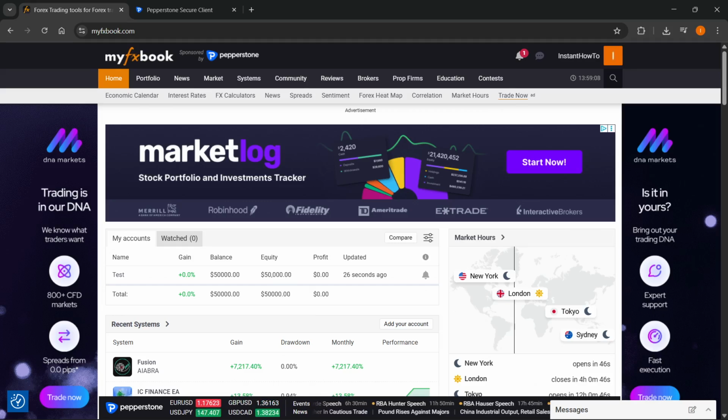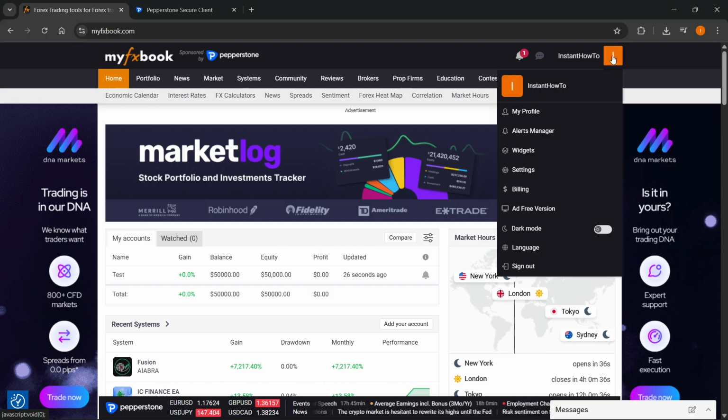In this video, I'm going to show you how to share MyFxBook link. Now, the first thing you want to do, you want to go ahead and click on the very top right inside your MyFxBook account where you can see your profile icon, and then click on the settings.